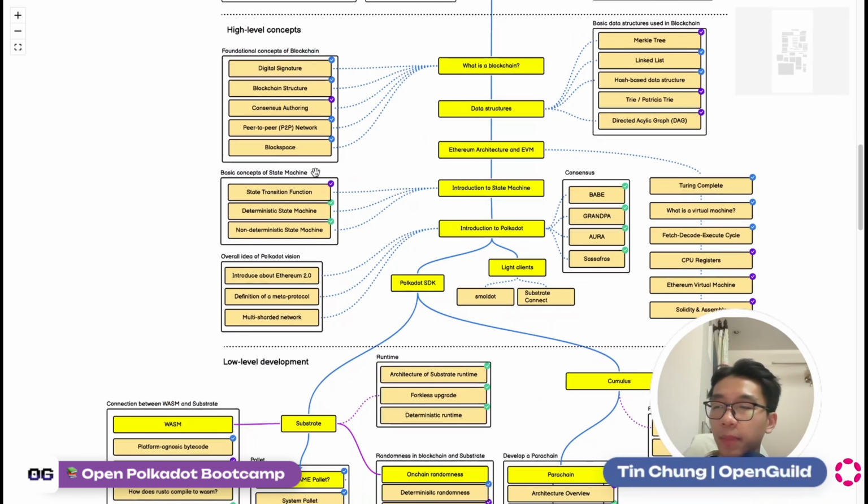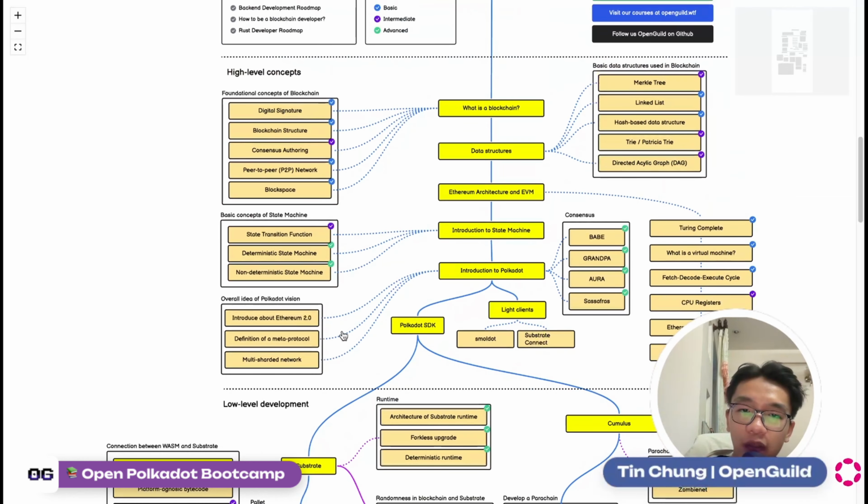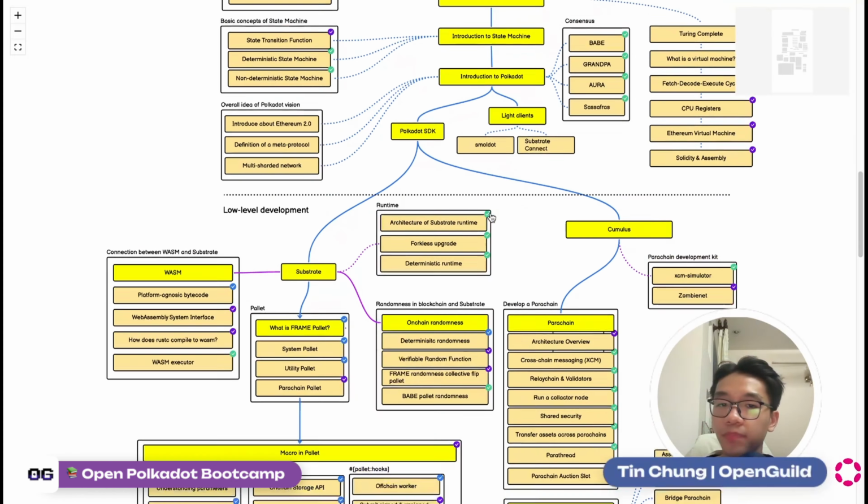First, it's about the blockchain. In this roadmap, we have the high-level concepts and the low-level development concepts. In the high-level concepts, we have what is a blockchain, what is a data structure, Ethereum architecture and EVM, introduction to state machine, and introduction to Polkadot. Very basic, surface-level knowledge that when you follow it, you'll get a basic idea of what the blockchain is, the necessary architecture and data structures used in the blockchain space, and also what the Ethereum architecture and EVM are.